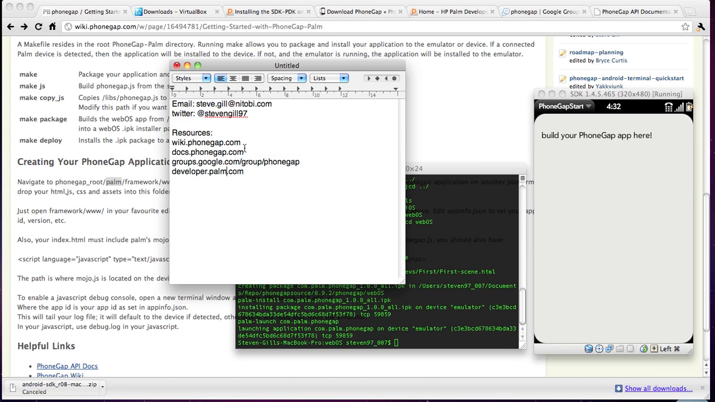wiki.phonegap.com, that's your friend. docs.phonegap.com, that has all the APIs of PhoneGap, and it's got some great examples. Definitely check it out. Any questions you have as you run into as you're developing, definitely email groups.google.com/group/phonegap. That is where we send anyone who ever asks questions. It's got lots and lots of smart people.